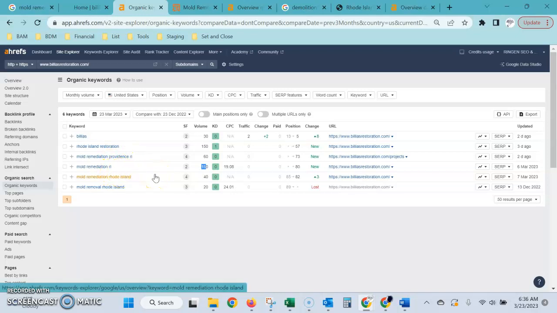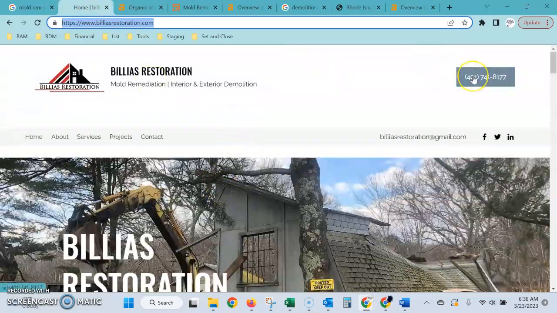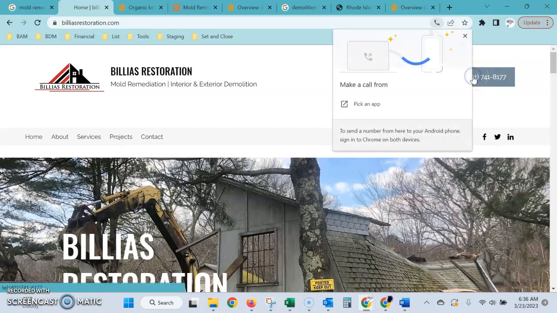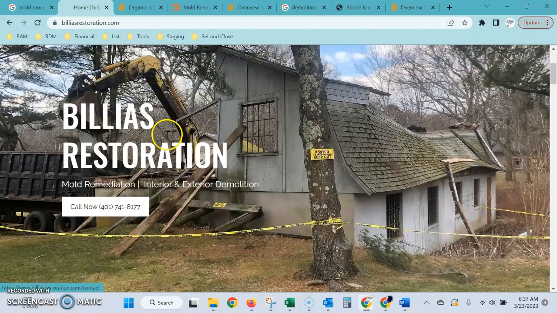However, there is a formula that Google uses to find these keywords on your site. So let's take a look here. As far as the layout, everything looks great. We've got the call button right at the top, which does appear to be mobile optimized, which is fantastic because the majority of people are searching on a mobile device nowadays. We've got all the information, menus, and everything right at the top.